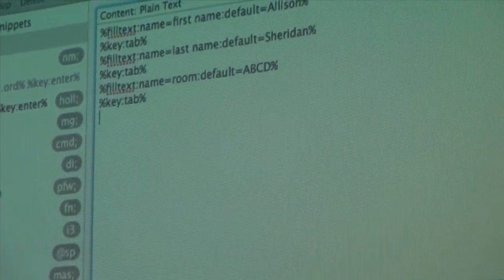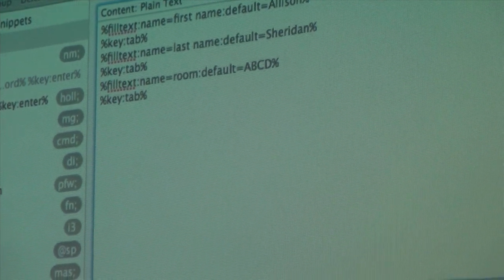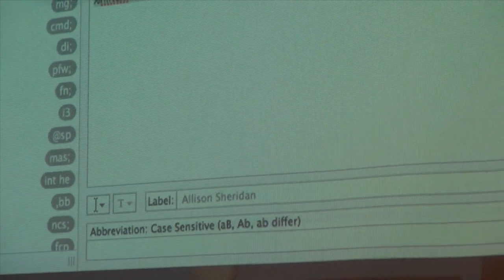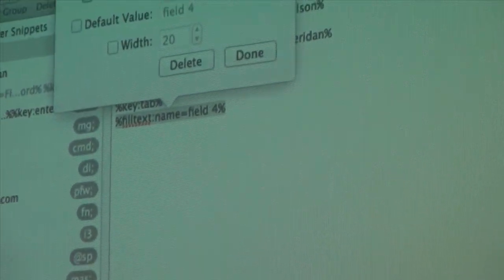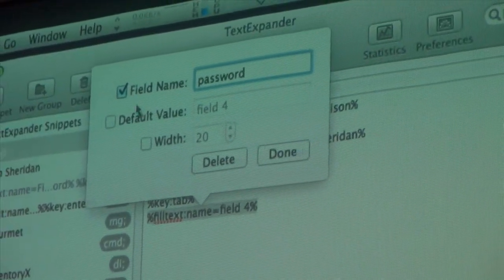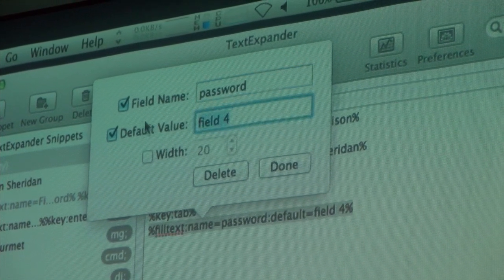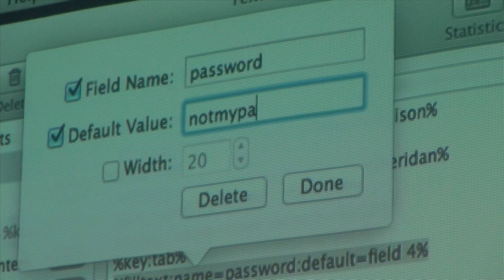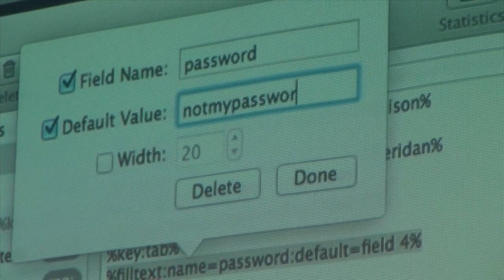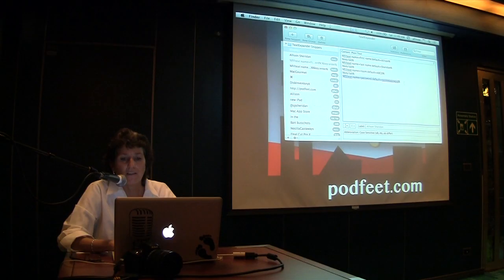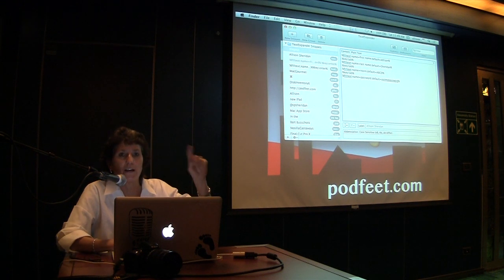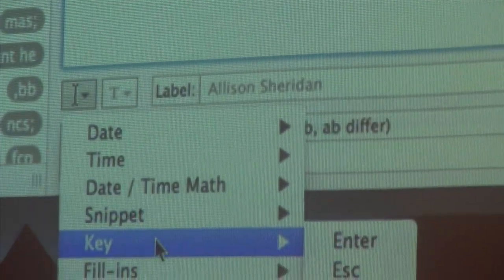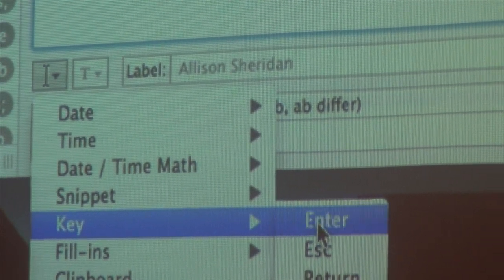And then next is going to be password. So even though I told Mike not to do that, I'm going to put in a password field. You can see how easy this is. I mean, I literally figured this out like an hour before we got together. Let's see, not my password. That's what we'll do is the password. And I'll hit done. And now the last thing you want to do is you want to hit enter, right, to hit the button. So I'm going to go back to key, and I'm going to hit enter or return.